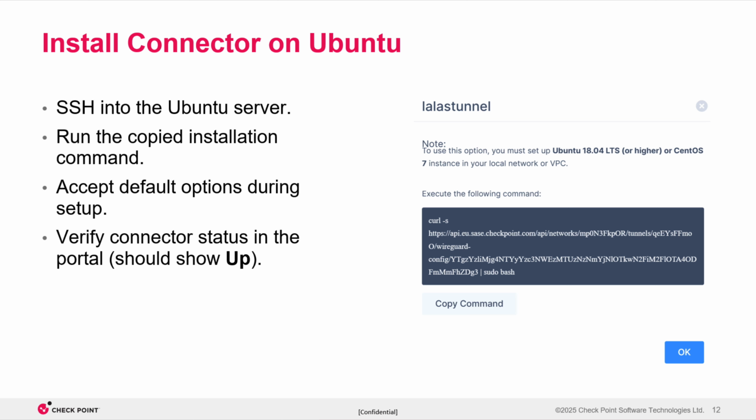Once installed, check the Harmony SASE portal to confirm the connector status is up. This indicates that it's ready to use. The installation process is designed to be straightforward. By following the prompts and accepting default options, you minimize the risk of misconfiguration. So always verify the connector status in the portal to ensure successful deployment.